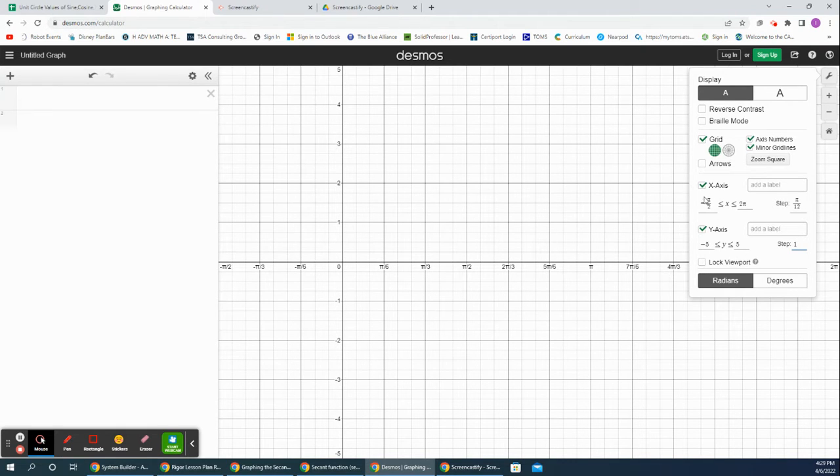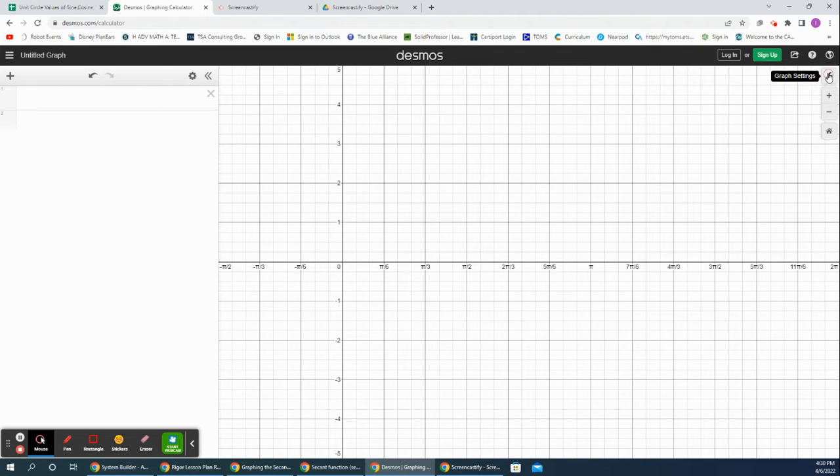All right? So again, on our x-axis it's from negative pi over 2 to 2 pi, and our step is pi over 12. And then our y-axis is from negative 5 to 5, and our step is 1. Make sure you are in radians, right? And I think we're ready to continue. So let's click on the graph settings icon again to make that disappear. And all right, so I think we're ready.